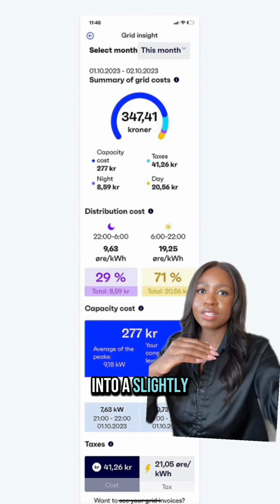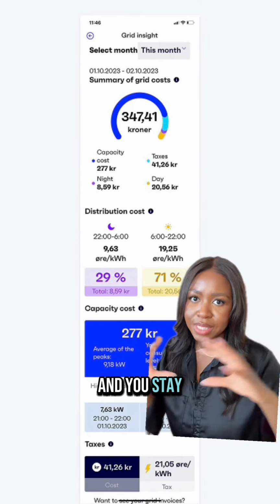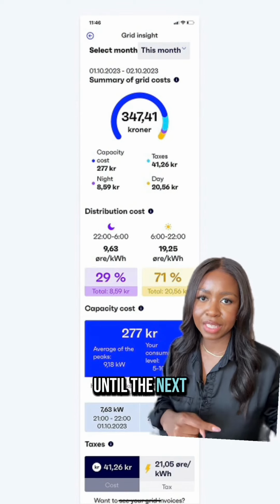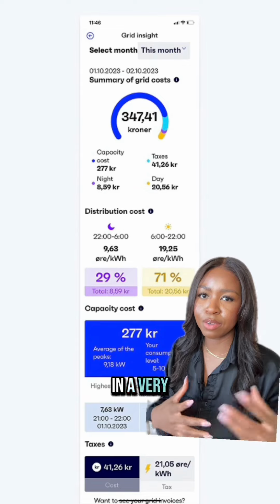So if your washer, your cooker, your kettle, your heating is on all at the same time, you then move into a slightly upper tier of how much you're charged per kilowatt, and you stay in that tier until the end of the month. So you can't move back into a lower tier until the next month. Very confusing, but the goal is to explain this to a user in a very simple way.